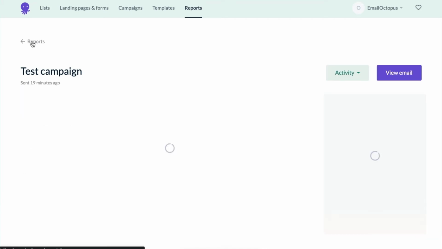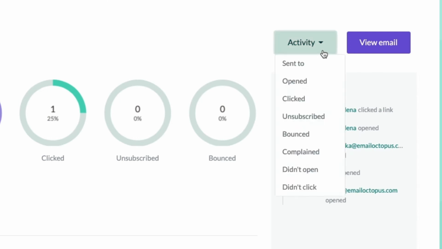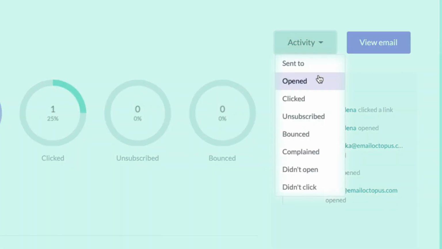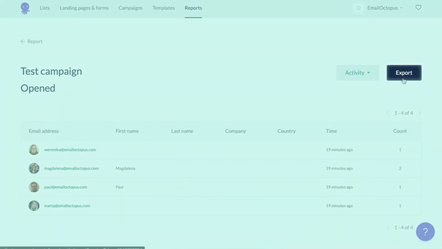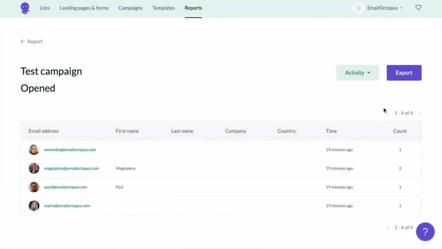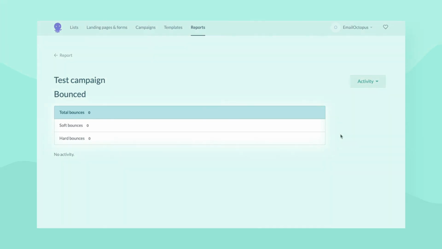Now, if you'd like to drill down further and see who performed what action, you can click on Activity, and then you can view all those categories separately to see or export their email addresses. For example, let's select Opened, and you can export it here, or view how many times specific contacts opened this campaign. And the rest are zeros because I didn't have any bounces or complaints. But you could see them here if there were any.